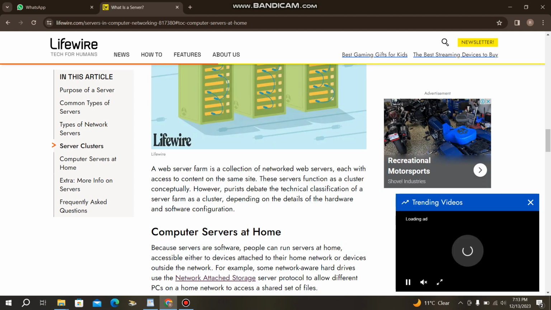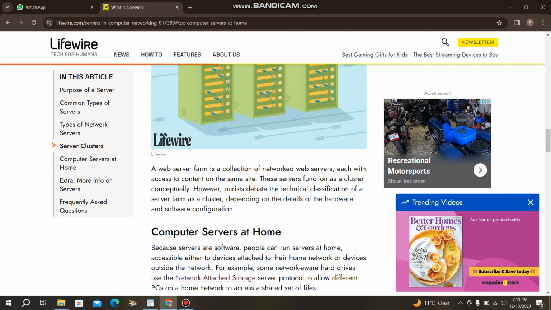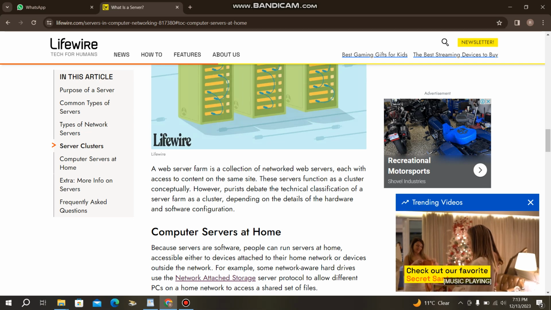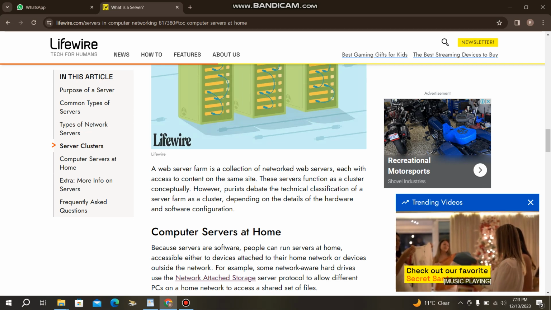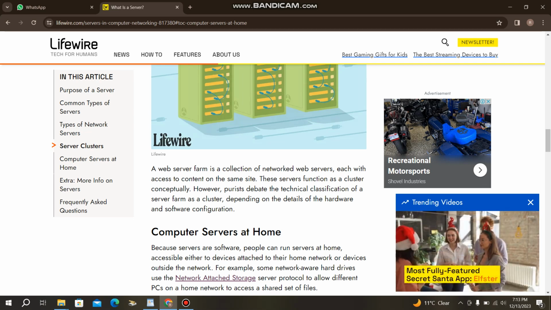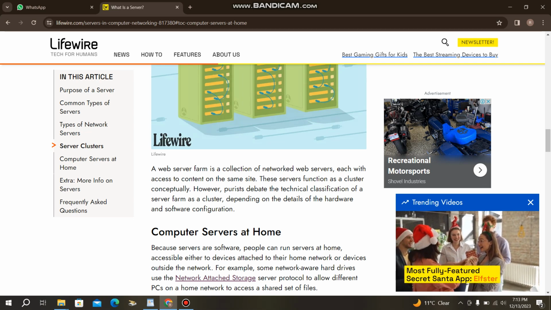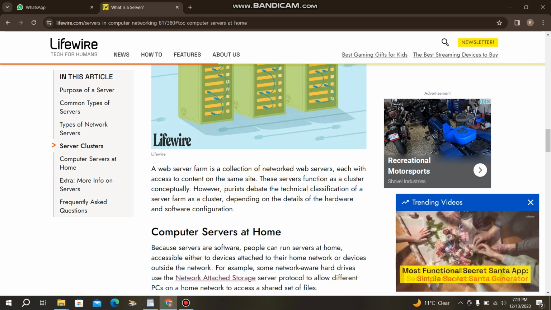A web server farm is a collection of networked web servers. Each server accesses the content of the same site. This server farm functions as a cluster conceptually. However, purists debate the technical classification of the server farm as a cluster, dependent on the details of the hardware and the software configuration.